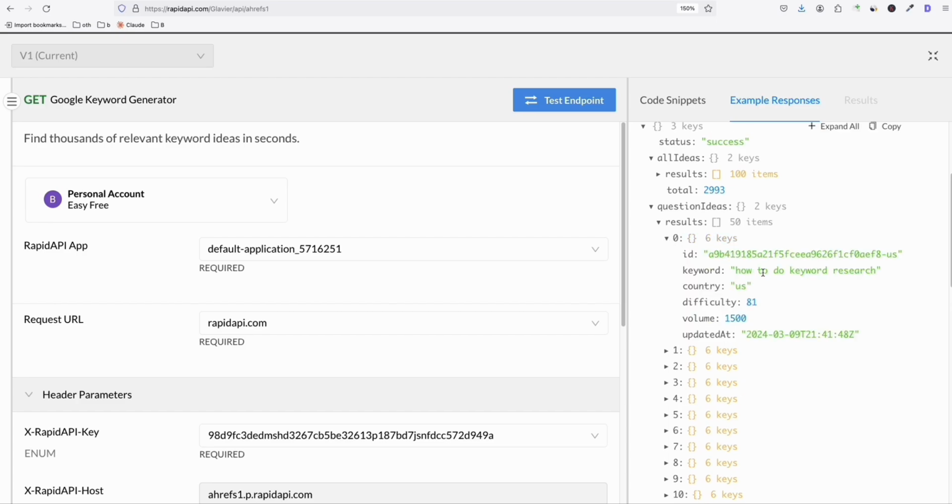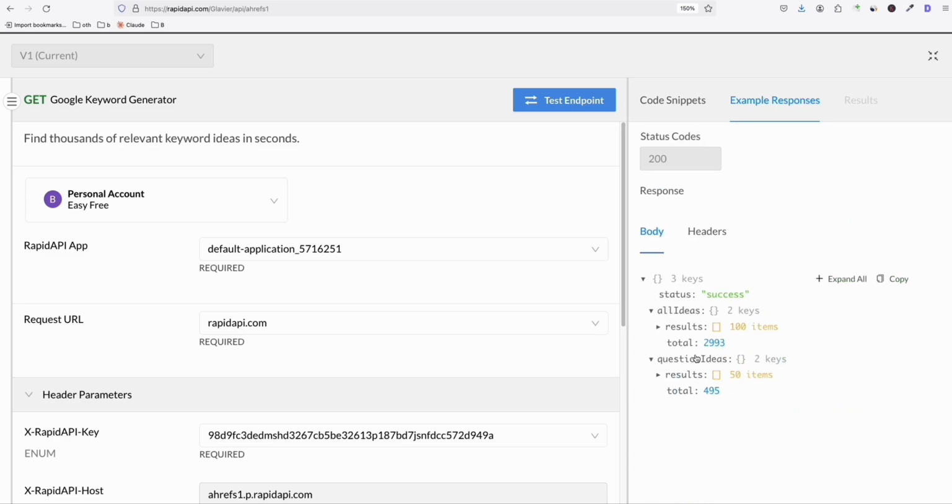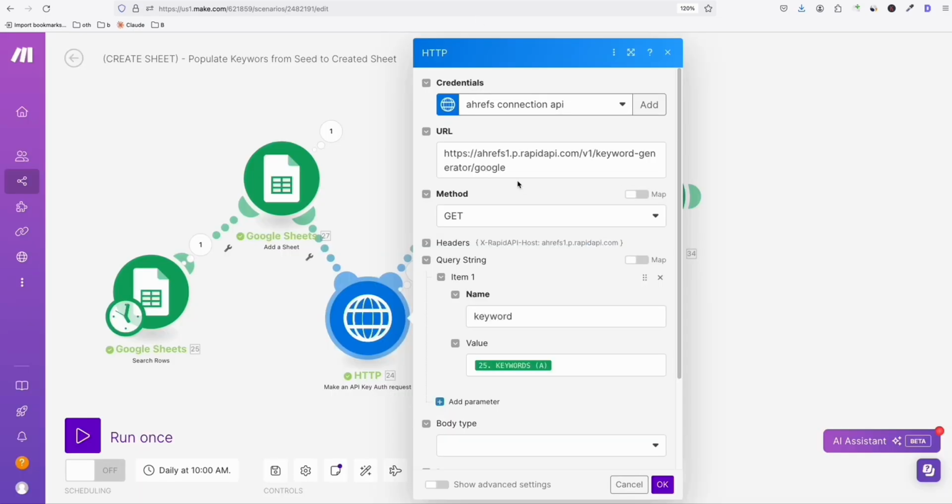50 keywords, for example, how to do keyword research. So those are the data that you will get, how to do keyword research for SEO. So 50, at least 50, okay? Which I'm going to show you now. Okay, so that's the third step.